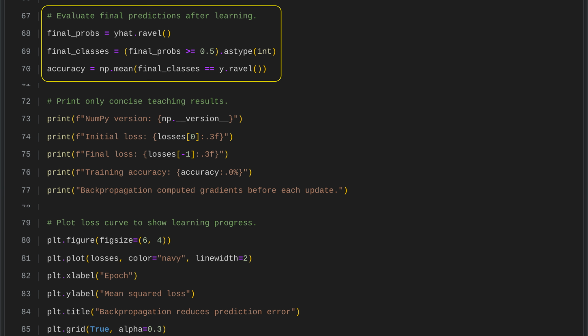The predicted probabilities are first flattened into a simple one-dimensional form. Each value is then converted into a binary prediction using a threshold of 0.5, where higher values become 1 and lower values become 0. Accuracy is calculated by comparing these predictions with the true labels and taking the proportion that match.